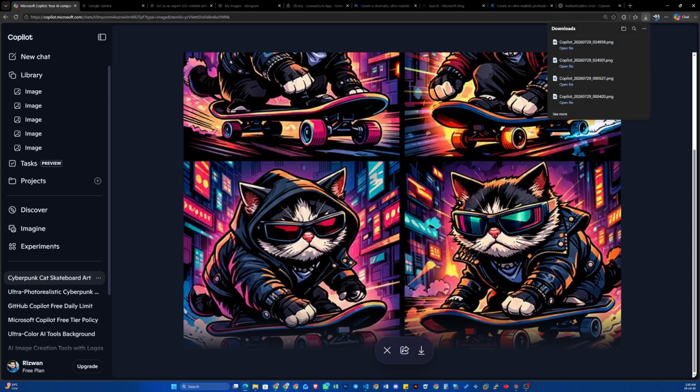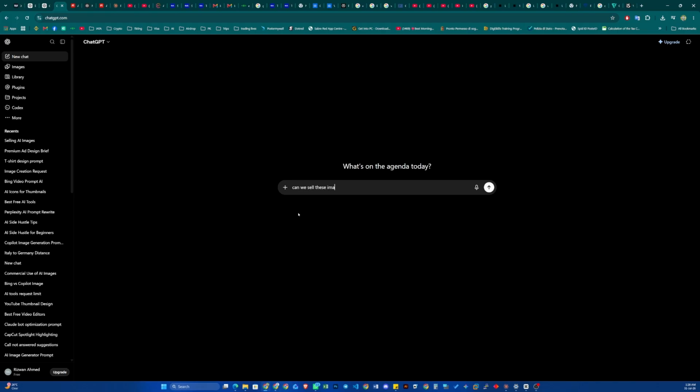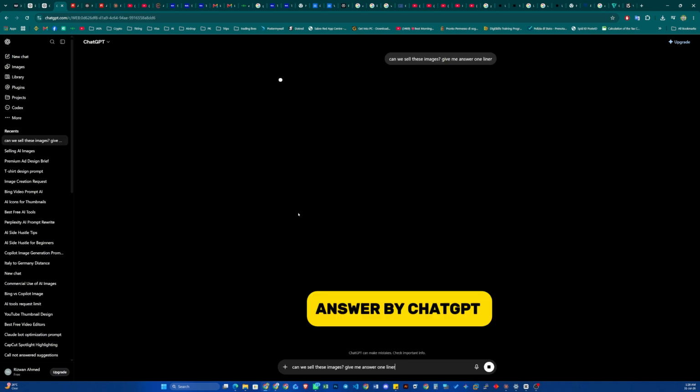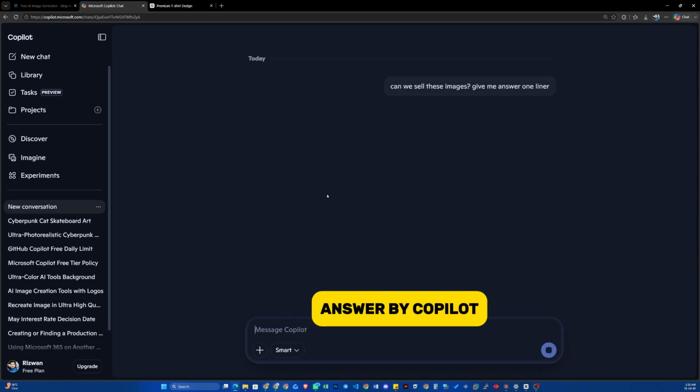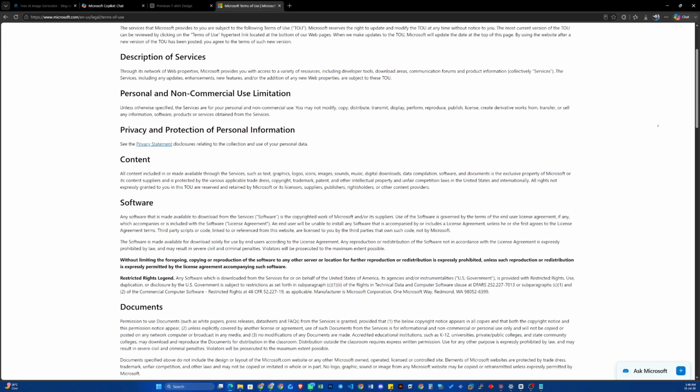Now, here's something important. If you ask an AI chatbot whether you can sell these images, it'll often say yes, absolutely, but Microsoft's actual terms of use say something different. And the lesson here, don't trust an AI's answer about its own legal terms. Go read the actual terms yourself.